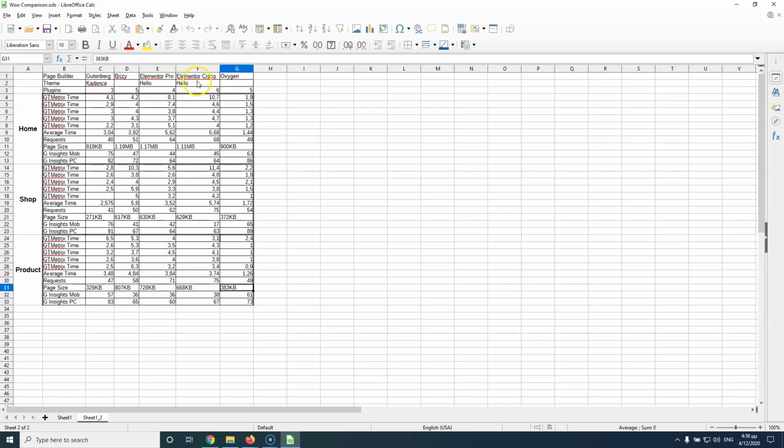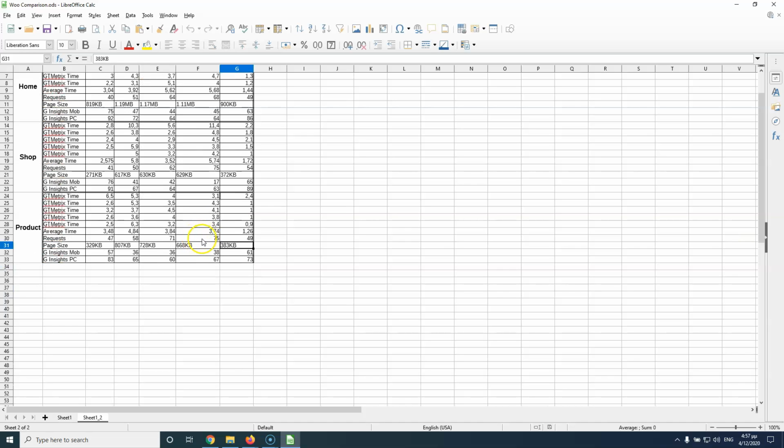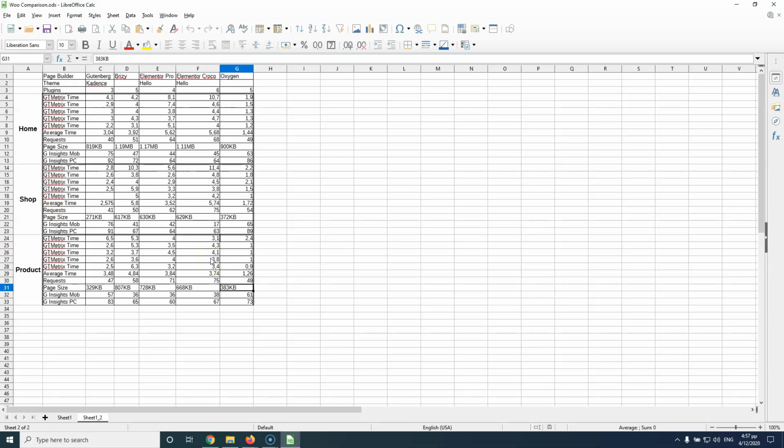And in the fifth place we have the Elementor Crocoblock, and this is the Elementor with Jet plugins, and the Hello theme. This is the Elementor free, of course. So in the home page we have 68 requests with 45 and 64 Google Insight. Here we have 75 requests with 17 and 63 for the Google Insight speed, and in the product page we have 75 requests with 38 and 67 for the Google Insight speed.